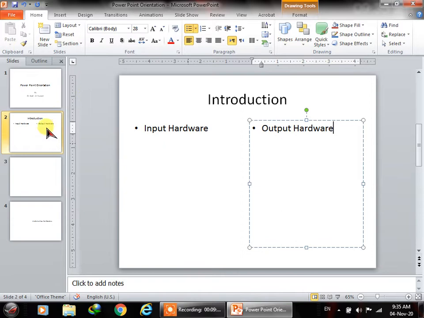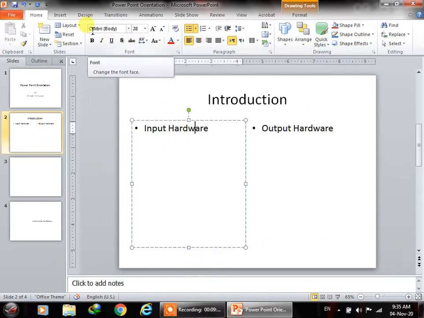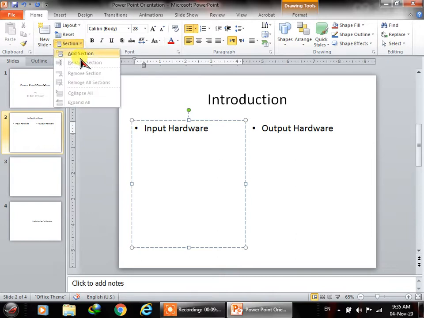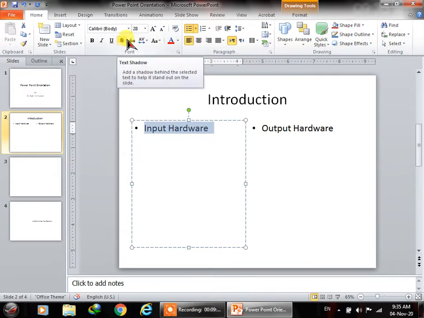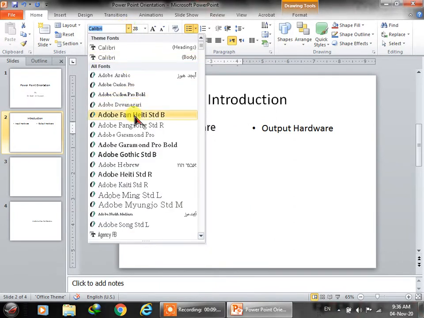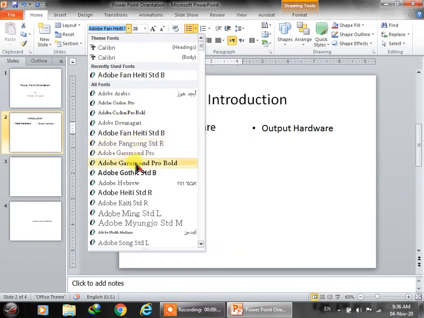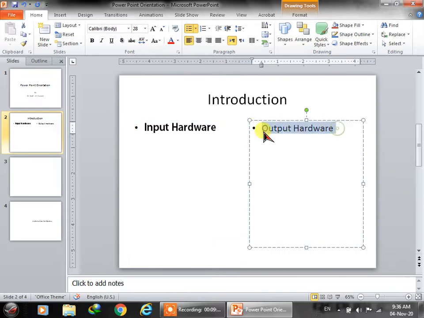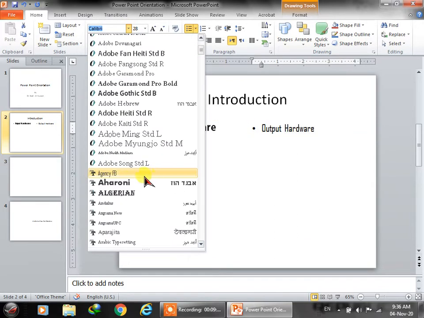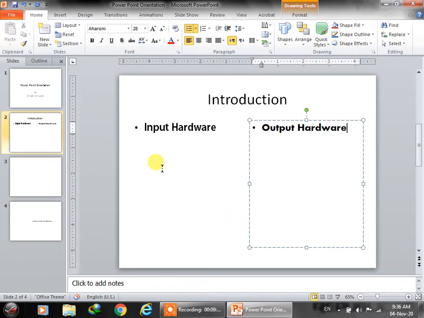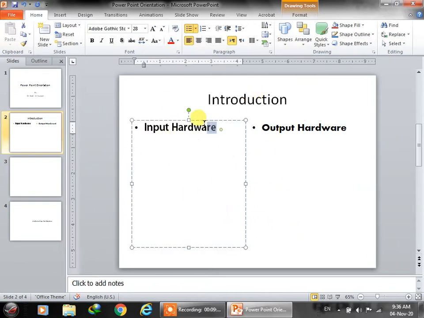Then whenever you write, you can change the font or font style. You can reset it to the past position or to the default position. You can add sections or remove sections. You can change the font size. Font is the way or the writing style in which you write. For example, you can compare this input hardware writing style with this. I've just changed the font. So this is the formatting that you can do.